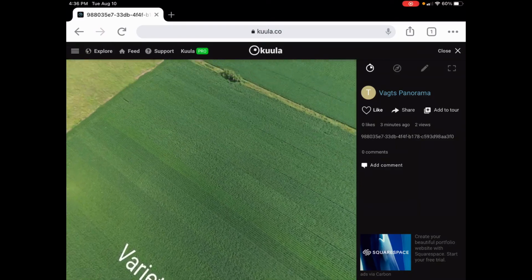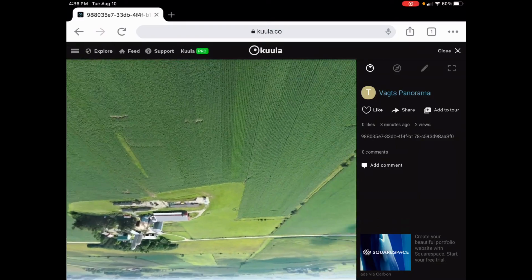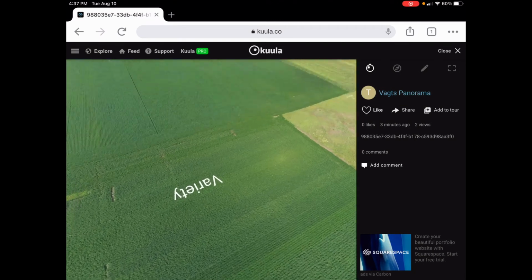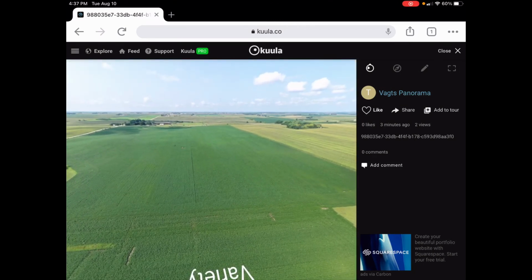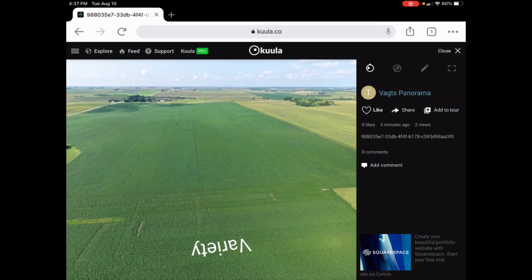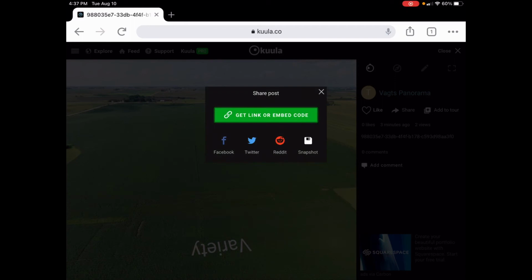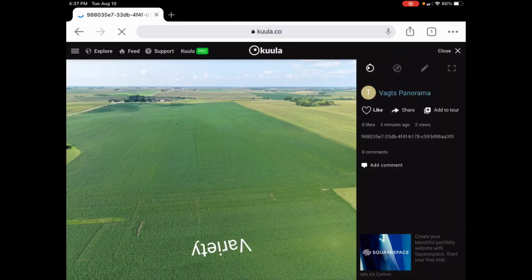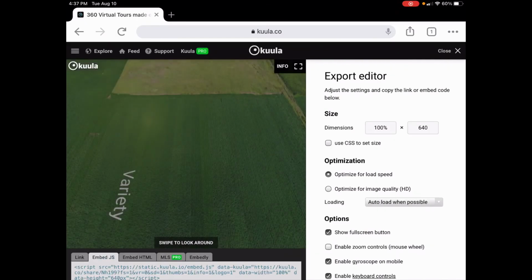And so this is what the posted image would look like. Zoom around and take a look at this. Now if you want to share, right below my name, the VOTS Panorama, you can hit share. And you can share it on Twitter, Facebook, Reddit, Snapshot, but I want to get the link. So I'm going to get a link.